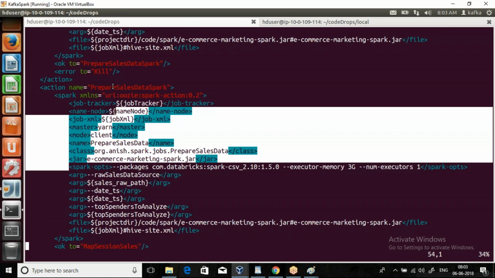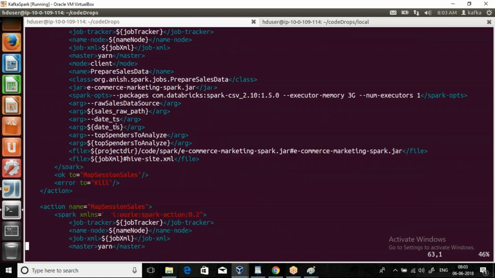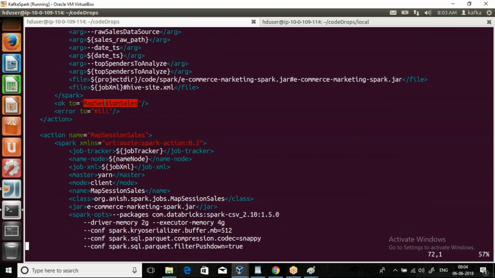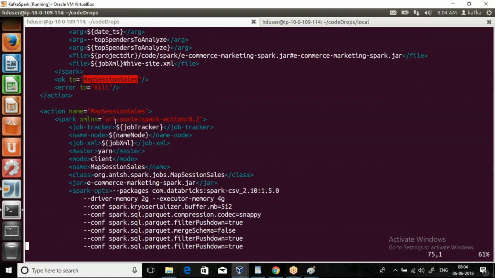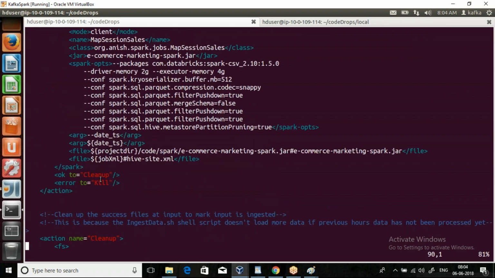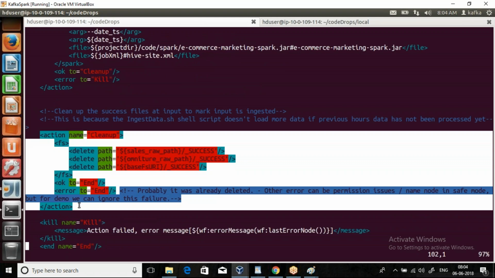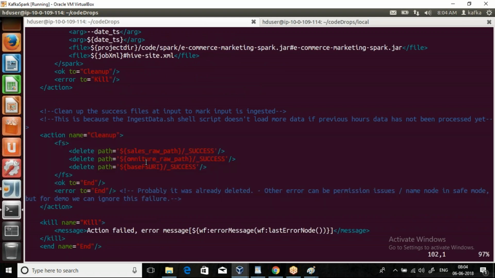As soon as the prepare sales data is over, we go to map session sales. As soon as map session sales is over, we go to cleanup. So in the cleanup, we delete the initial data. In the cleanup, we are just deleting whatever was our input data, so that we can copy the new data.